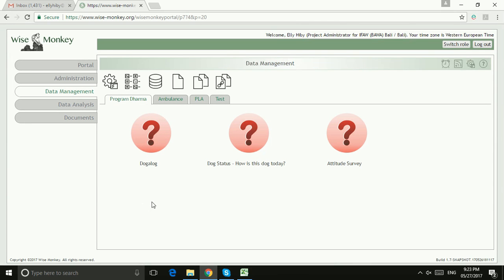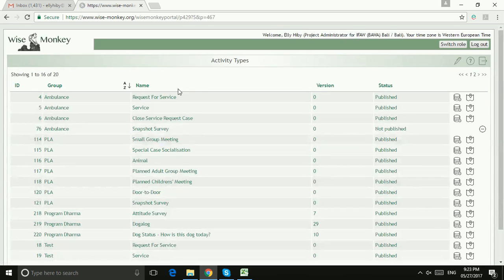Okay, now it's opening up my sort of workspace, if you like, and the place I need to go is up here. It's called the activity types. So you click on there, and you're going to scroll down until you find Program Dharma Dog Status. And it's important that we choose Dog Status, even though we're sending out a Dogalog. The rule about which Dogalog to send out is activated when a Dog Status arrives into WiseMonkey.